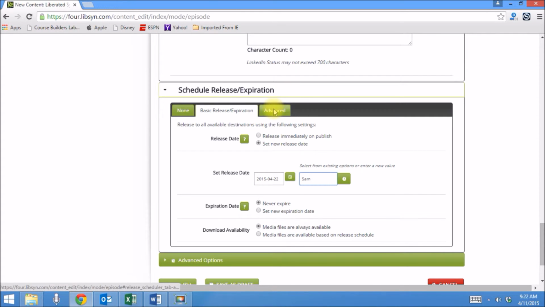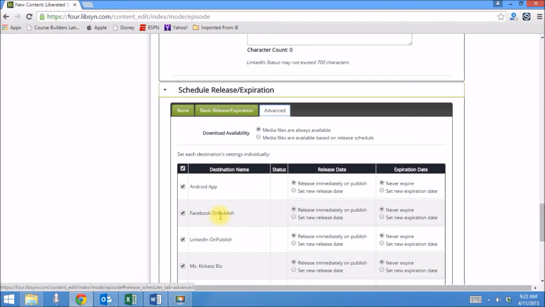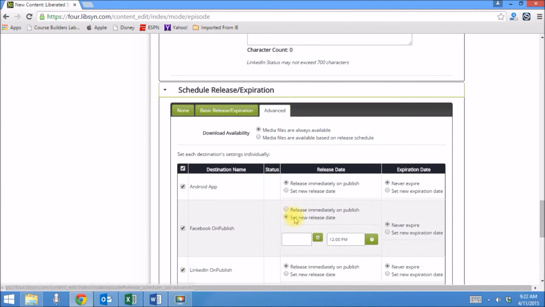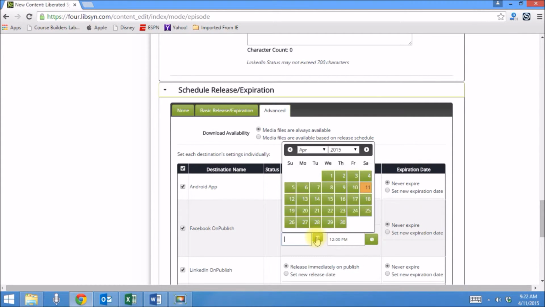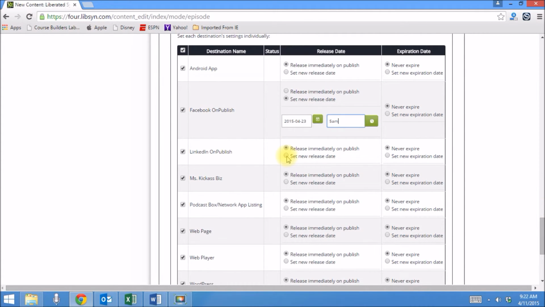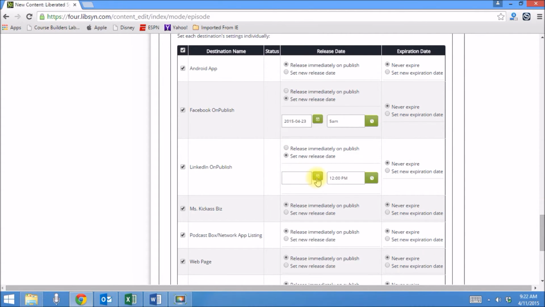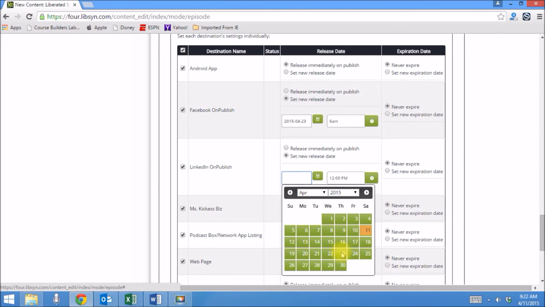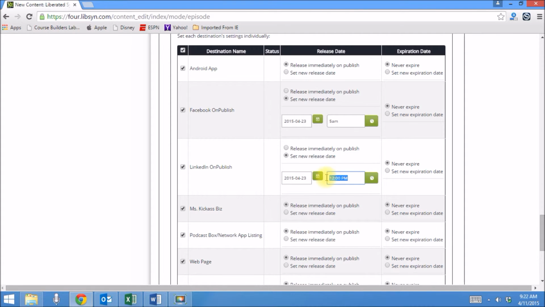And now I want to look at my advanced options because I don't want it to go to Facebook on the same day. I want it to go to Facebook the next day, the 23rd, at, you guessed it, 5 a.m. And we're going to do the same thing with LinkedIn. 5 a.m.